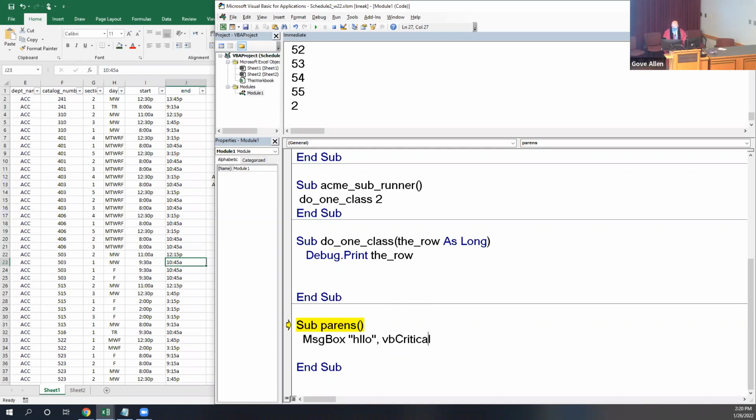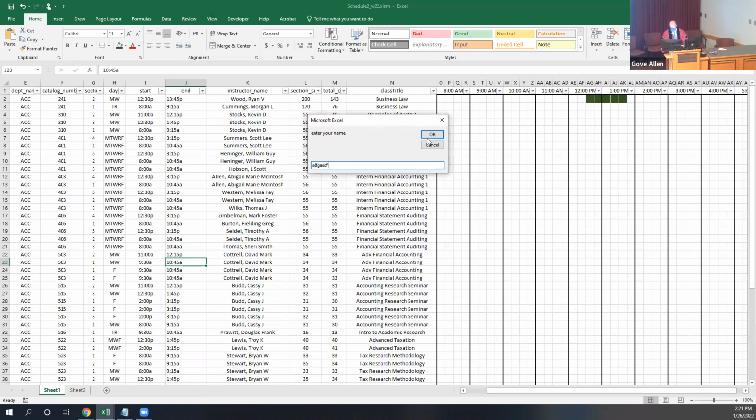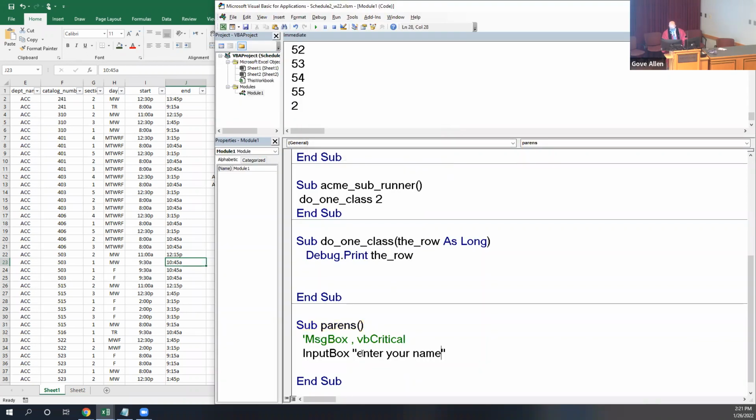But now let's do this. Instead of having this hard-coded here, I'm going to ask the user to enter their name. Well, there's one called an input box for that. Let's just see it first by itself. InputBox, enter your name. Enter my name. Very good. Okay. And this will send back the value.